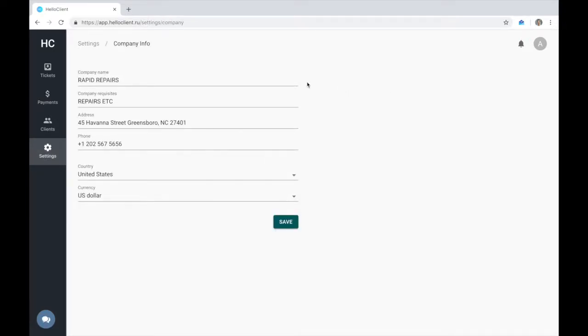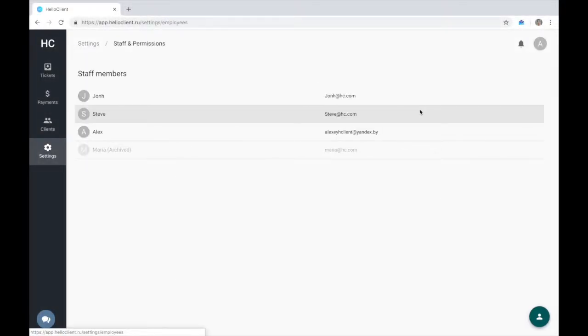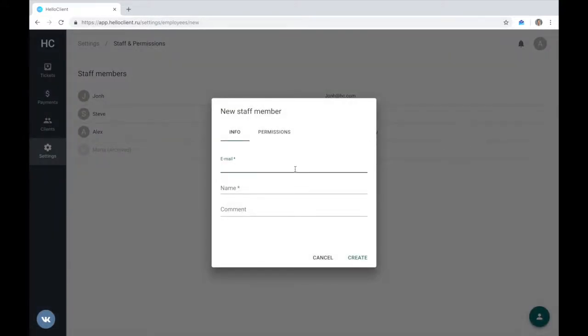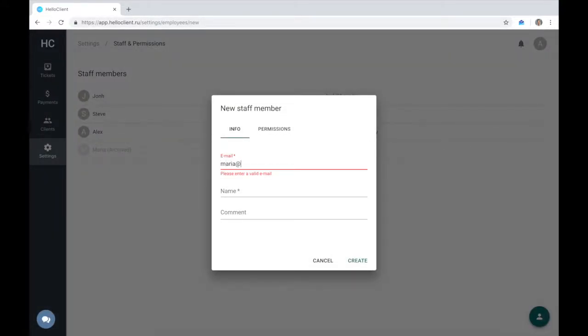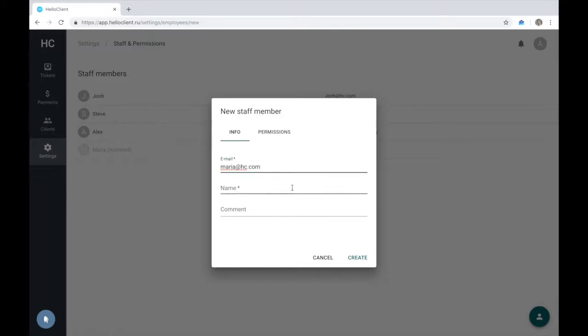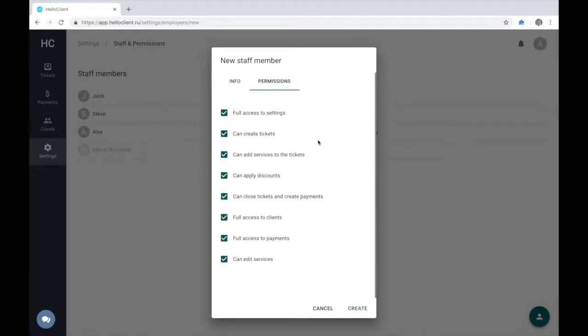Company settings. You can change company name, description, address, and contact number here. To invite a new member, go to Staff and Permissions category. Add name and email. HelloClient will send an invitation to this email. It's that easy. Also, you can set up permissions to this or that employee.